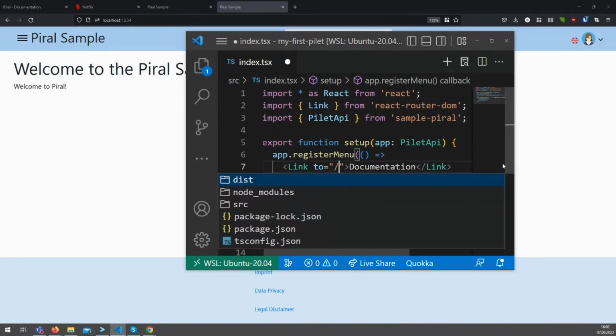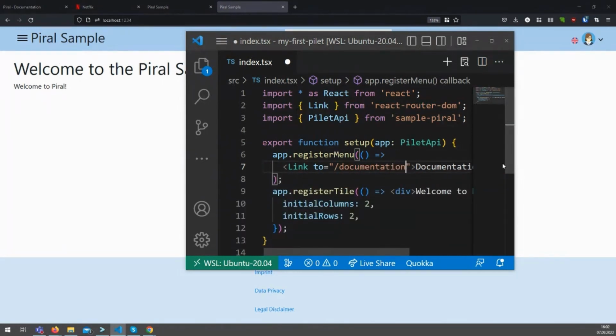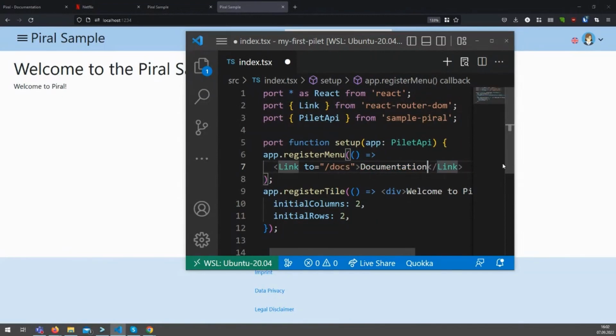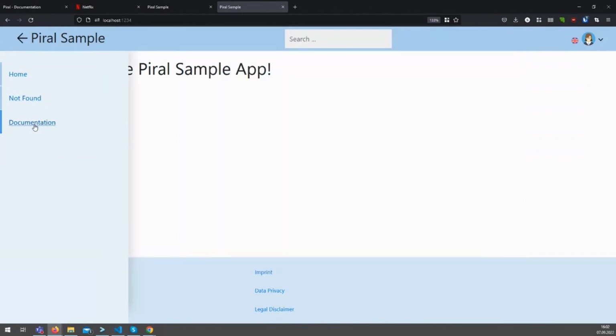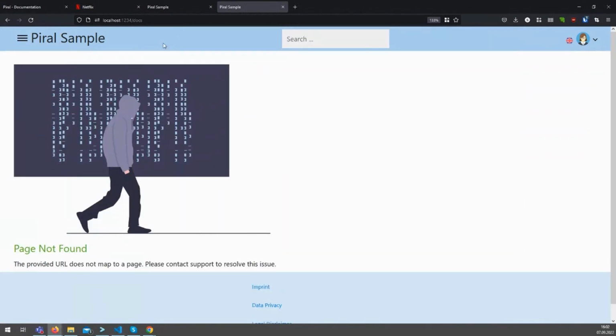So I could just say, hey, let's make a page here. Maybe, I don't know, call it docs. Don't have an agenda here, so we'll just add now a sample page. So I can do that. And now, of course, when I go to the menu and click it, oh, I am at docs, so that's good. But of course, there's no page found here for it because I didn't register anything, right?